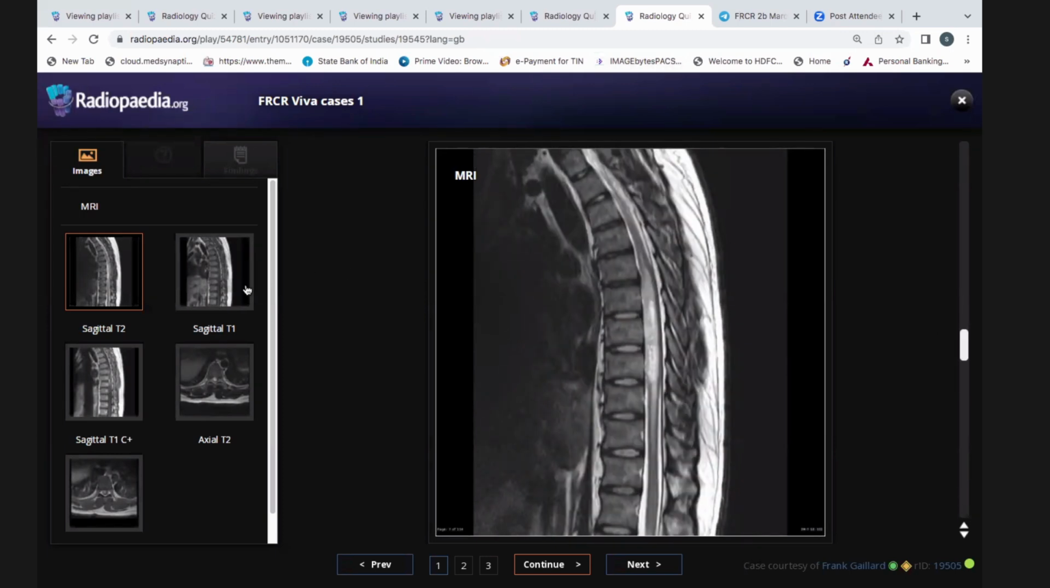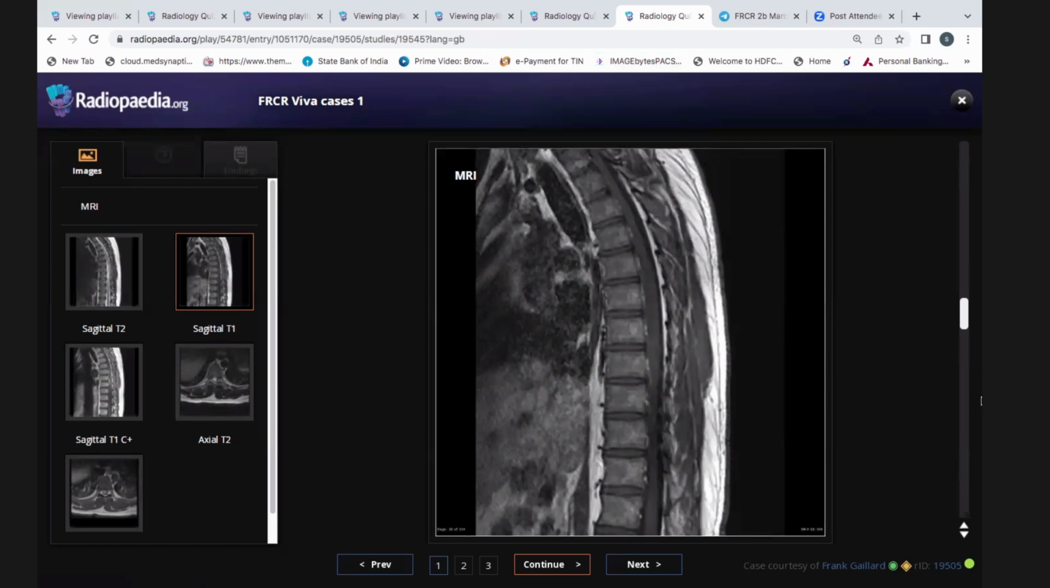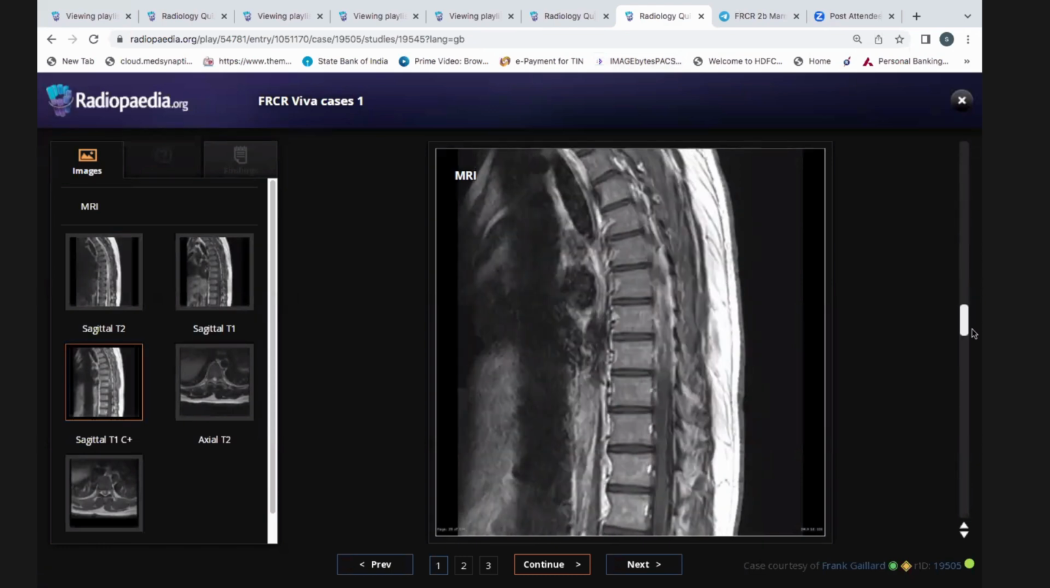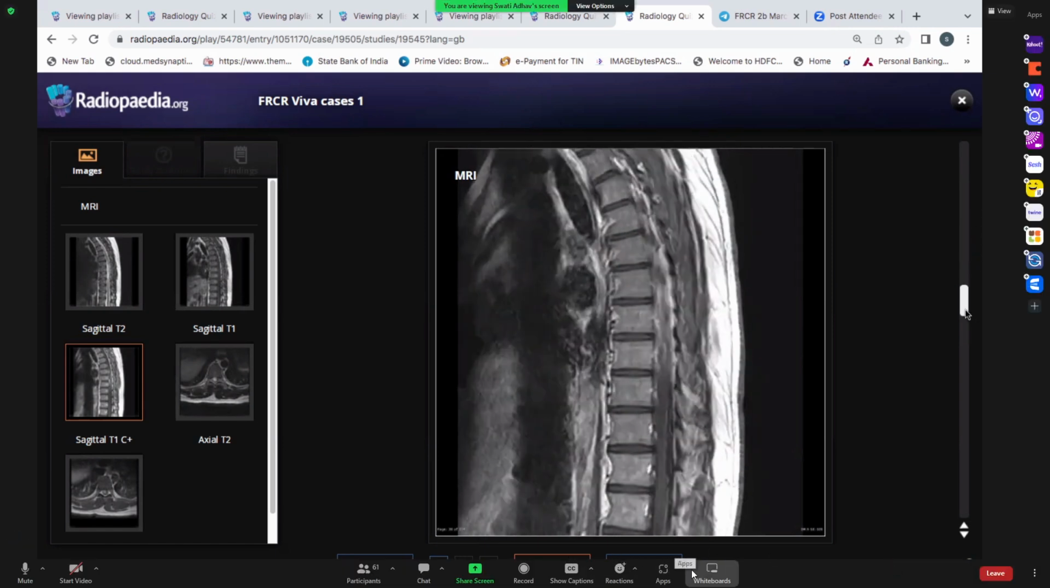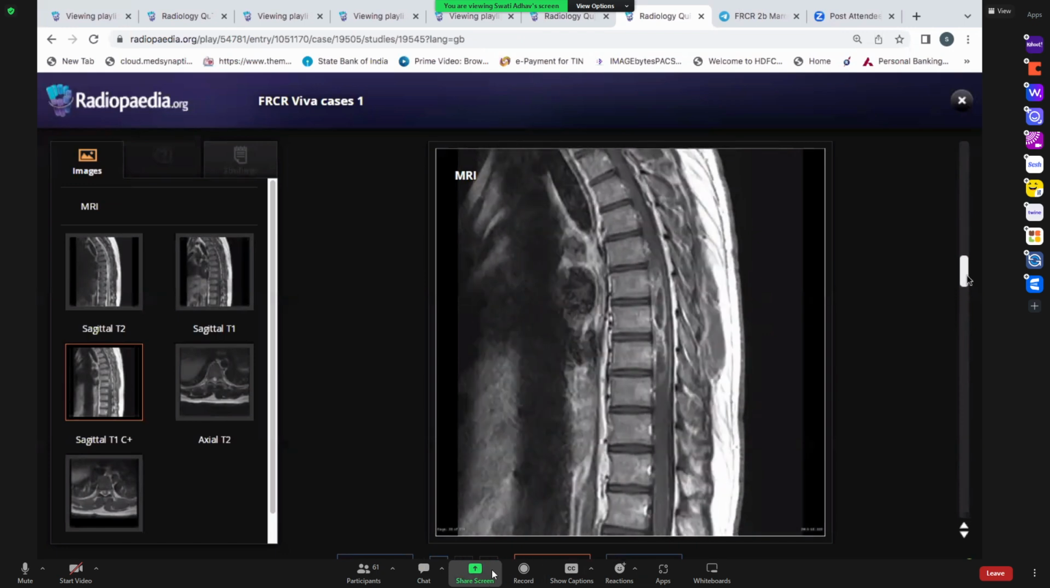T1 images. The lesion appears hypointense on T1 weighted images. Provided with contrast, in post contrast T1 weighted images, the lesion shows peripheral areas of enhancement with central non-enhancing areas within. There is no evidence of any peri-lesional cyst or a T2 weighted hypointense rim noted.